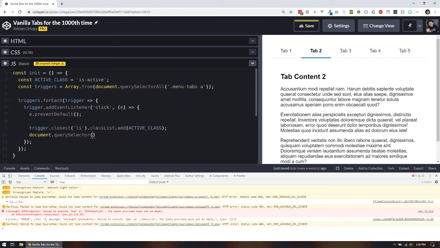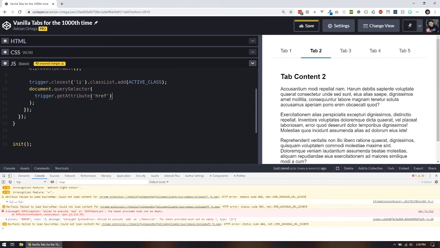And if there isn't only one, we're only going to get the first one that appears when the DOM goes from top to bottom. So we're going to say querySelector, and we have the selector stored in the href. So we can say trigger.getAttribute, and it's href, and it has the pound sign in it already. So we'll be able to grab it. Now that querySelector will return the one node, so we can do the same thing that we've done for our closest li, and just say classList.add activeClass.